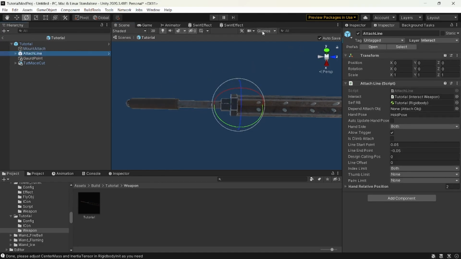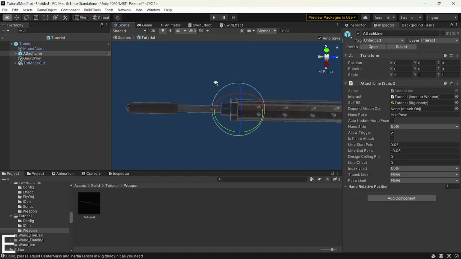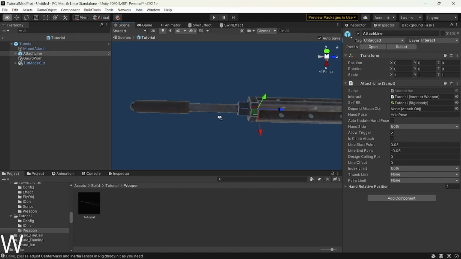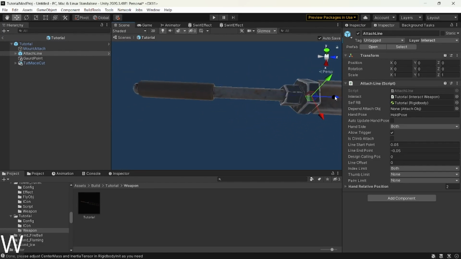Now, for the attach line, you're going to need a gizmo on for this. We're going to go back. We're going to turn off the example weapon so we can see the attach line better. It's a bit hard to see. So if I zoom in, you can see that blue line there. That blue line is where we can grab, and we want to be able to grab here.